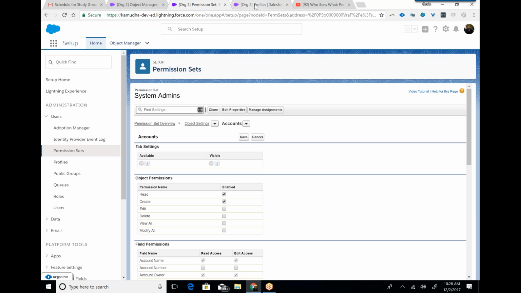So that's why it's always best to have either just the object level permission in the profile, or not give any permissions in the profile. Just keep the profile as a base layer and mount a permission set on top of it so that you can control all the access in one place.